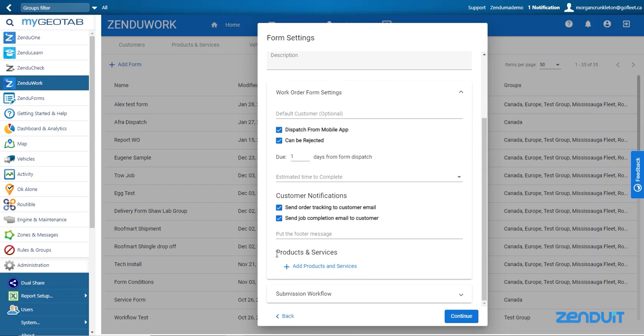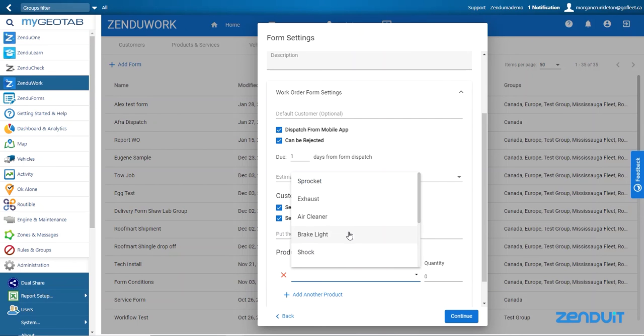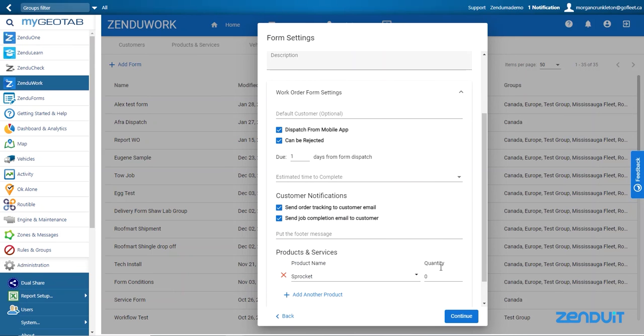And if I wanted to, I can add products and services to this. So again, if this is going to be a service to a washing machine, we can add products, and add whatever we're going to do for our washing machine. So let's go ahead, we're adding 1 sprocket to the washing machine. There we go. And if I want to, I can keep going, building this, adding another product, however many products are needed for this. Okay, and with that done, I'm going to click on Continue.